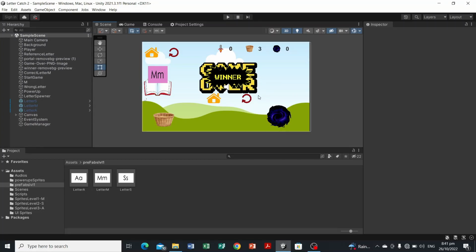For this module, we will now be adding functionalities to our buttons so that they serve their purpose. Say for example, this home button: whenever we click this, it should allow the player to transfer the scene from this game to the main menu. And the reset button: whenever this is clicked or pressed, the level will be reset.